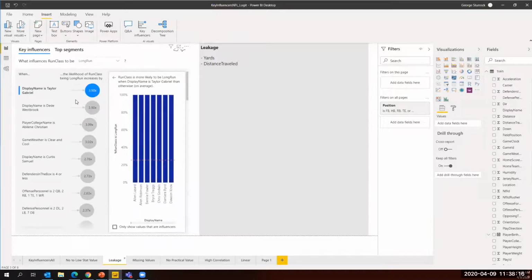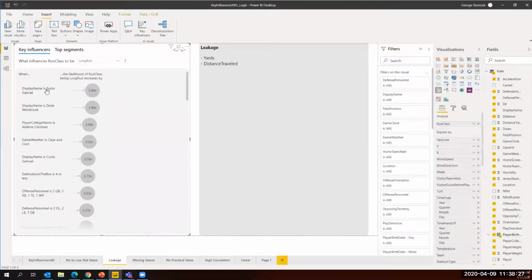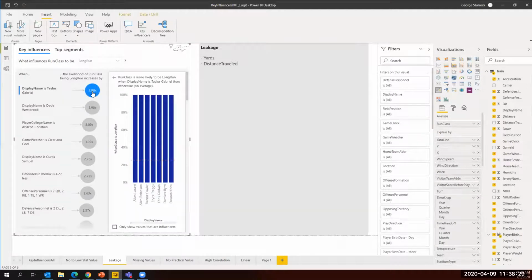Look at this. Wow, all we did was remove variables with no statistical value, and look how everything changed. Now, if you're Taylor Gabriel, you're more likely to have a long run. And again, we'll get into this. There's probably no practical value in having the player's name in this step.